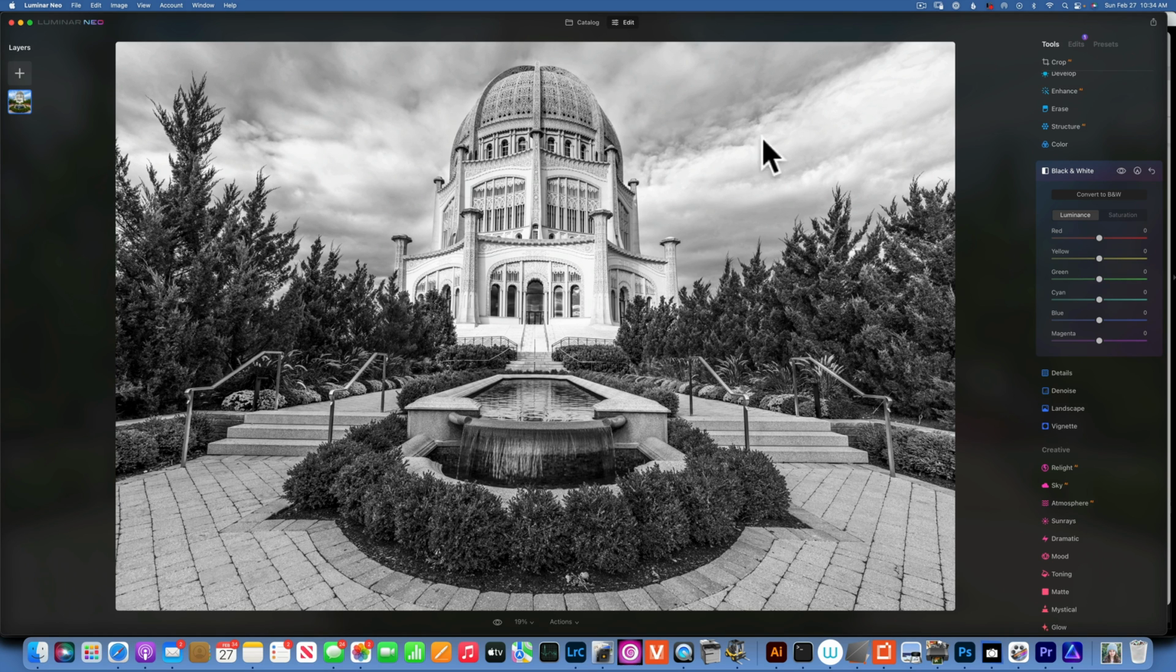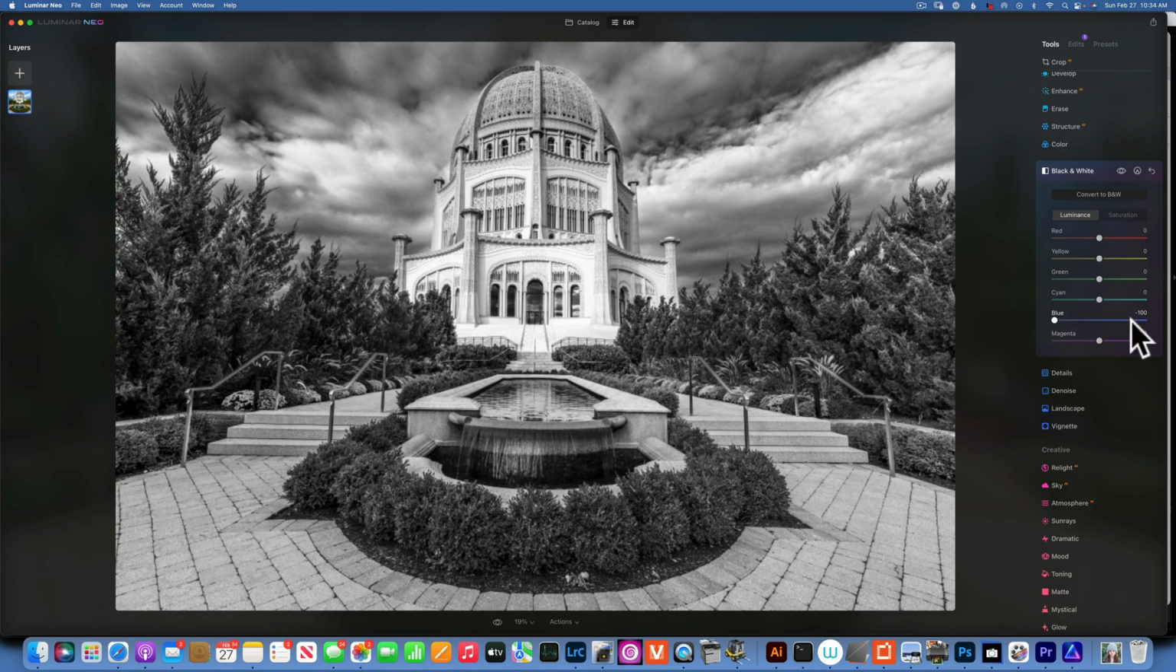Here, there was a very dramatic sky when I took this photo. And I want to bring that back out. And there's a lot of blue in the sky. So just by dragging the blue down, you see, we can bring a lot of that sky back. Makes it very dramatic. And from here, of course, the reds will affect the flowers.